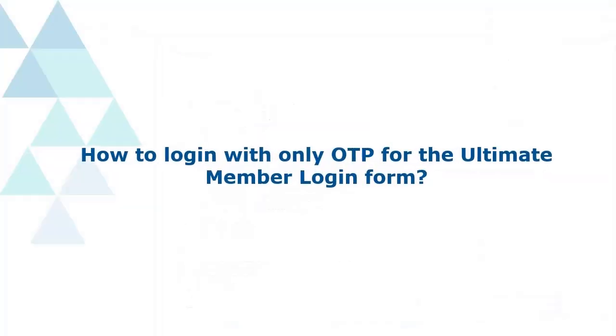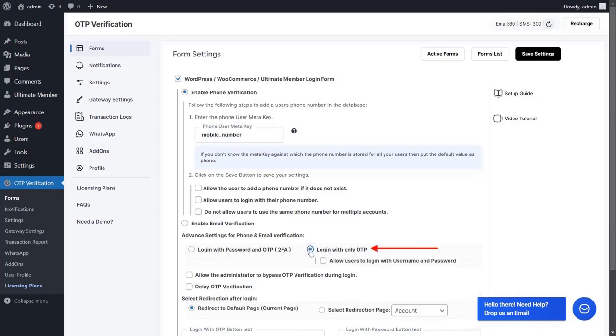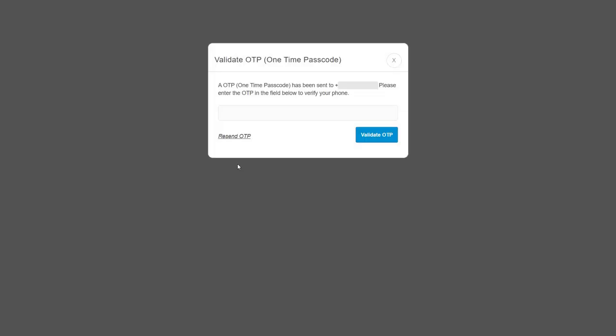How to log in with only OTP for the Ultimate Member Login form. Now let's see how to enable passwordless login with OTP. If you want to log in using OTP, enable the radio button of the Login with OTP Only setting. Then click on the Save Settings button. Go to the Login form. Enter your username or email address. Then click on the Login with OTP button. A pop-up will appear prompting you to verify your identity.